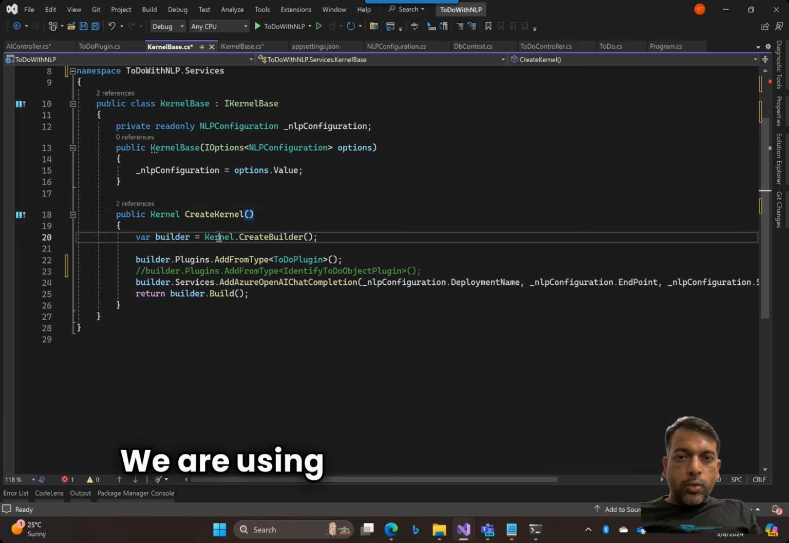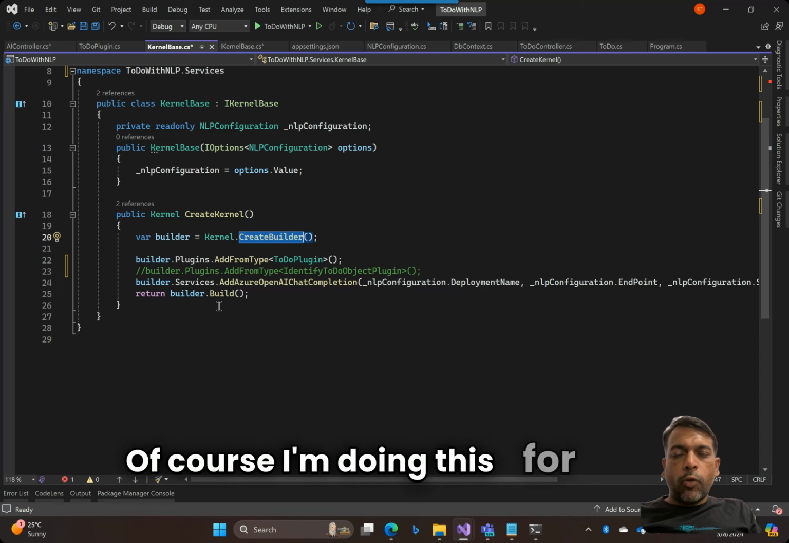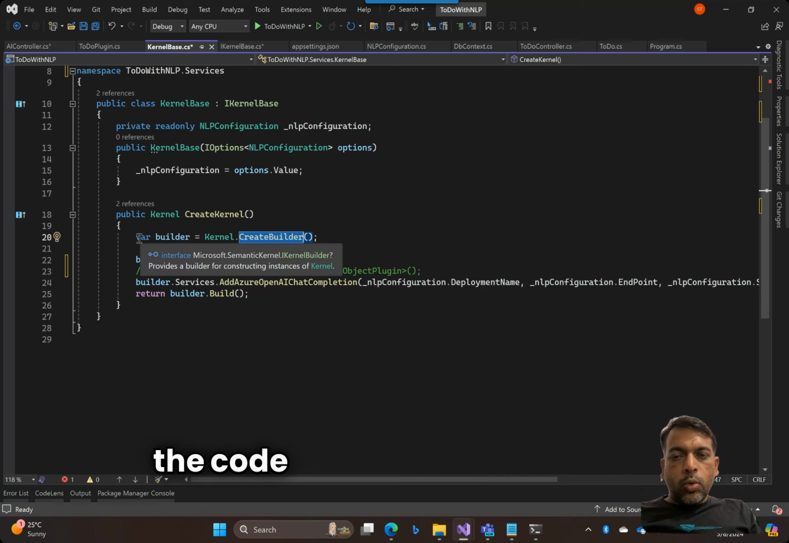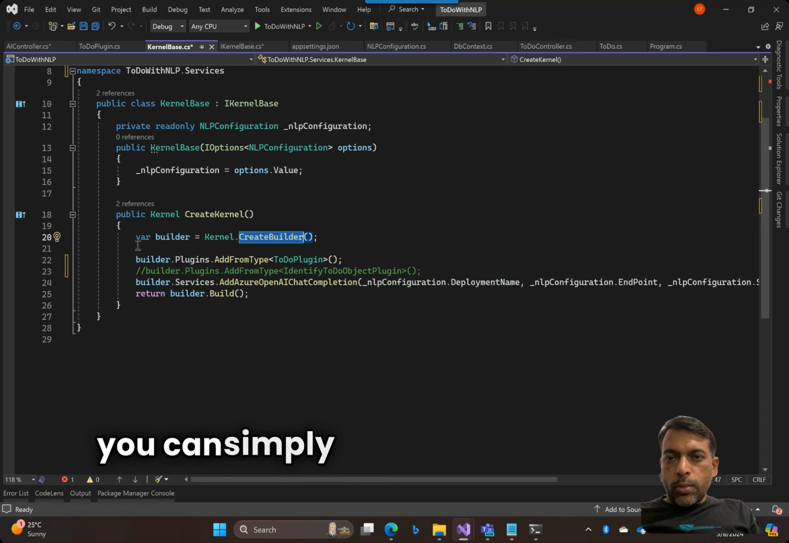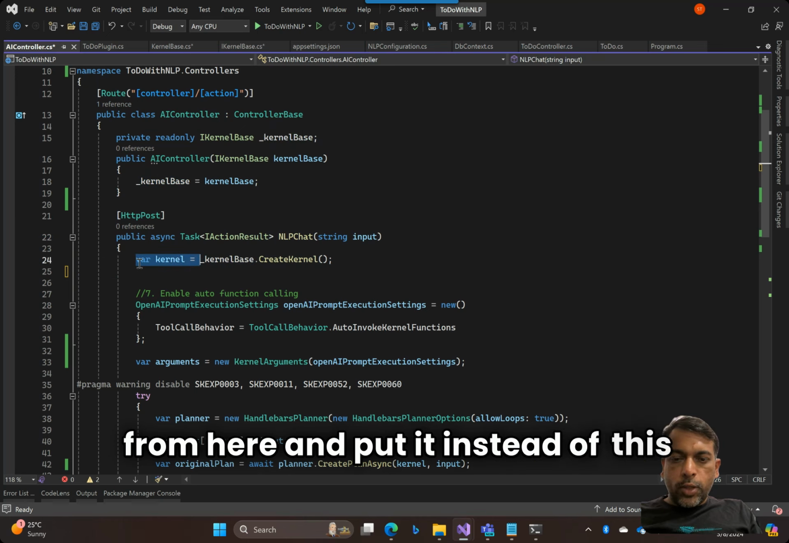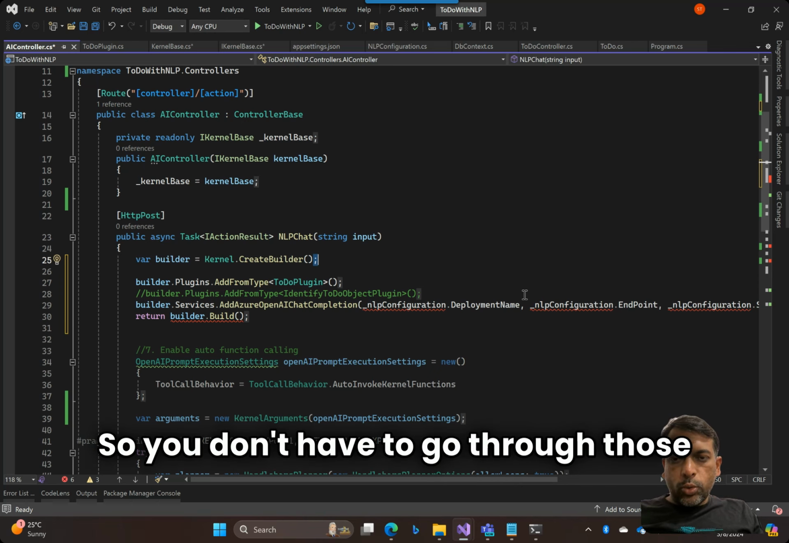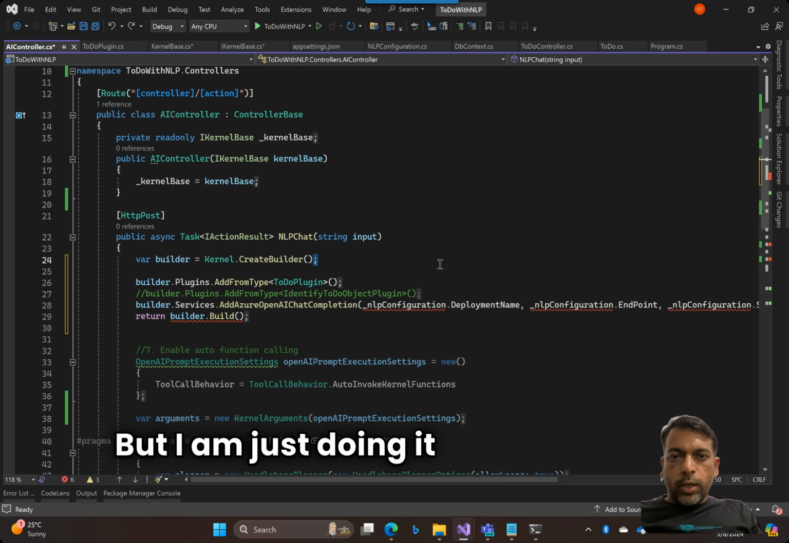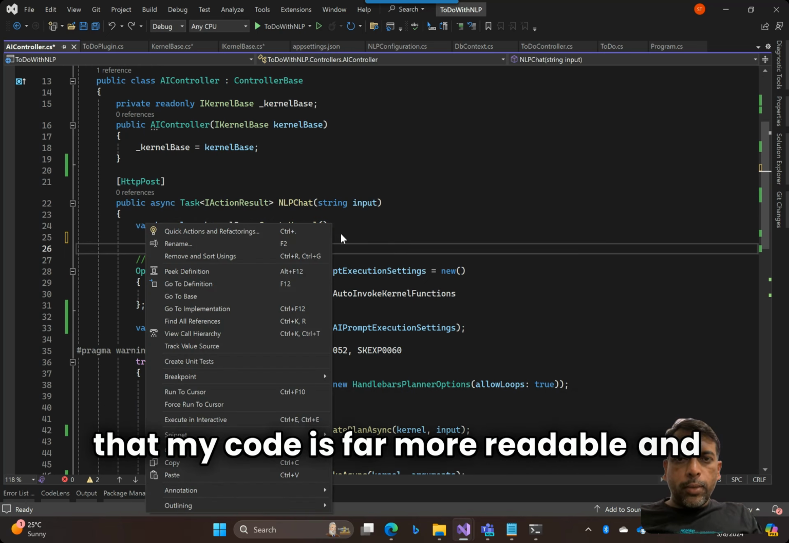In here we are using kernel.create builder. You don't have to do it here. I'm doing this for writing code that is well managed. But if you don't want to do it all here, you can simply copy all of this code from here and put it instead of this particular line, and that still works. So you don't have to go through those hoops. But I am just doing it to make sure that my code is far more readable and maintainable.